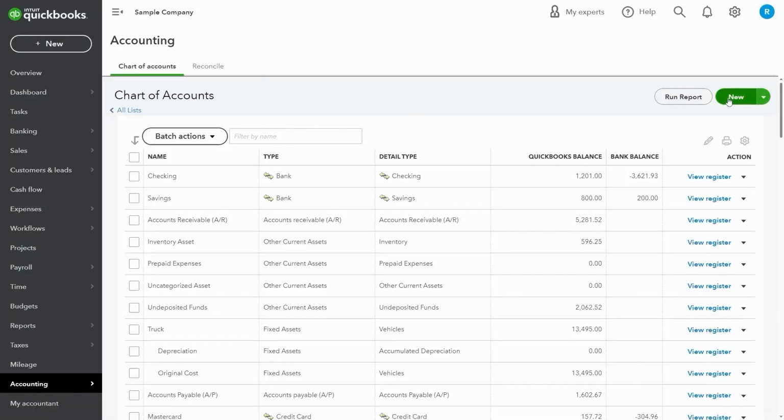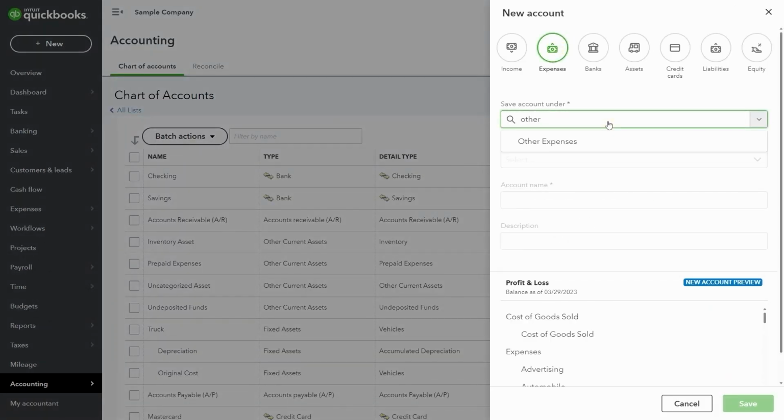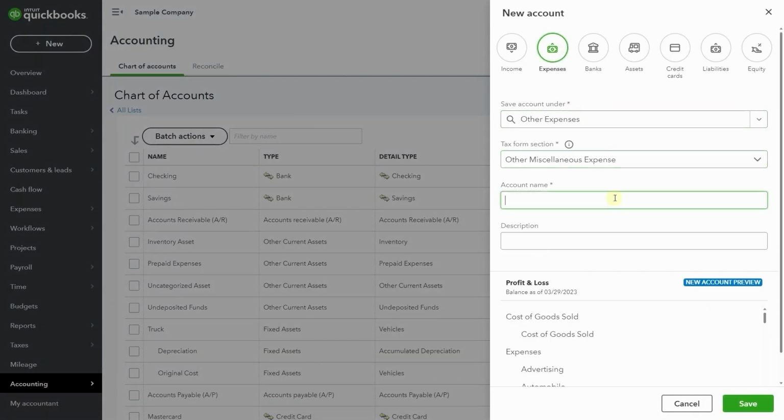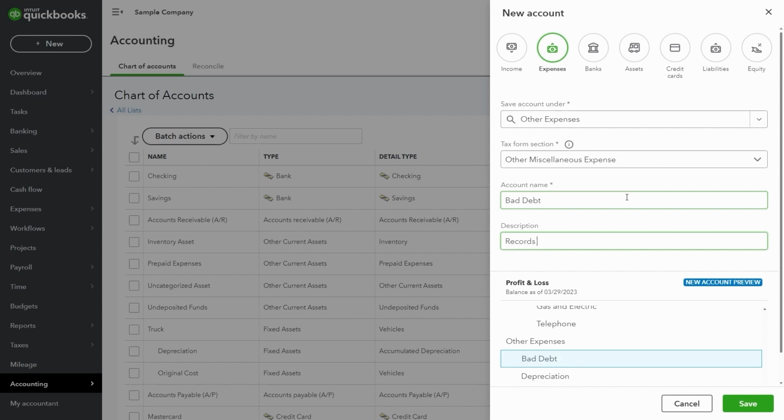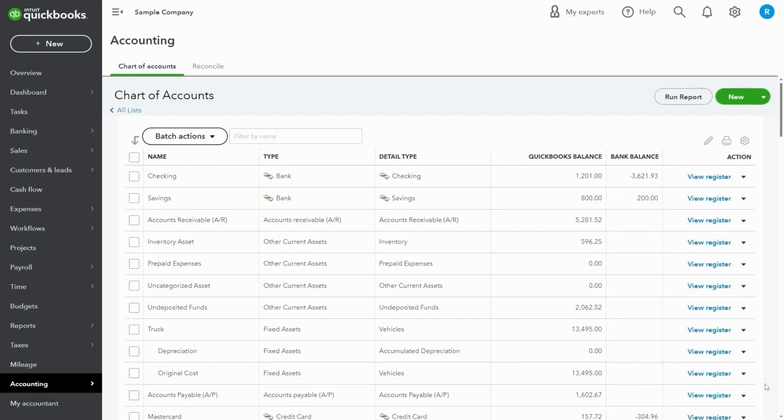Step 2. Create a bad debt expense account. A bad debt expense account is where you will be putting the money from the accounts receivable account so that you can record your bad debt expenses and track them in the software. Go to the settings menu, select chart of accounts, then click on new. Under account type, select expenses, then bad debt as detail type. Name the account bad debts and click on save and close.